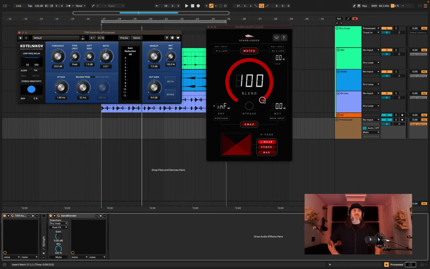So if we want to now do some additional processing on this compressed signal, the wet dry mix knob in Kotelnikov would then just be operating on the compressor, but not any additional processing that we do. So for example, and this is really the use case that I designed SendBlender for, a lot of times if I'm doing some aggressive compression like that, I like to put an EQ after the compressor.